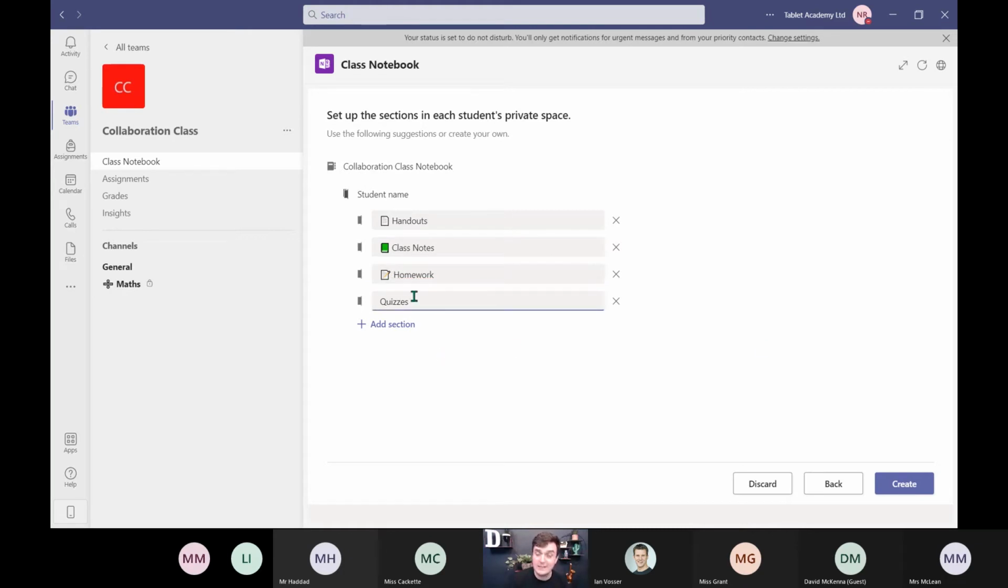And the last one could be quizzes. So here I'm going to put in maybe a question mark. So again, Windows button and the full stop, and I'm going to put in question mark. There we are. Now I also quite like to put in another section there in the class notebook for questions for my teacher. So I'm going to put that in just now.